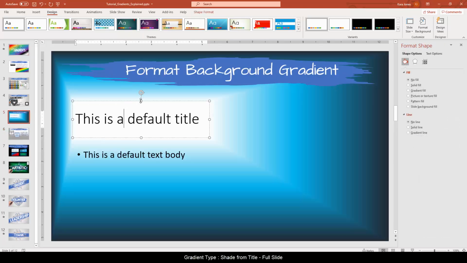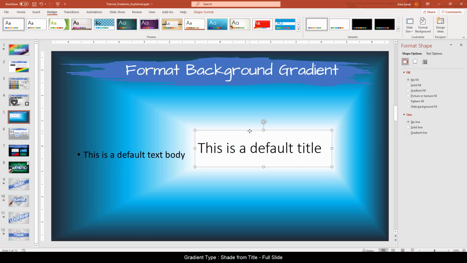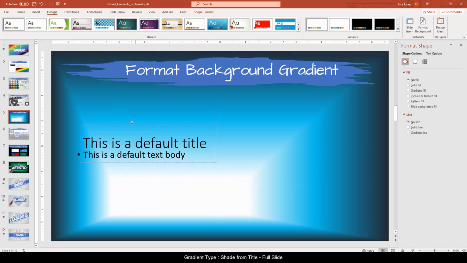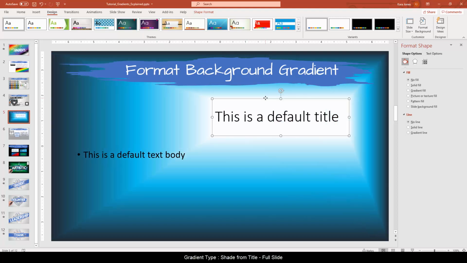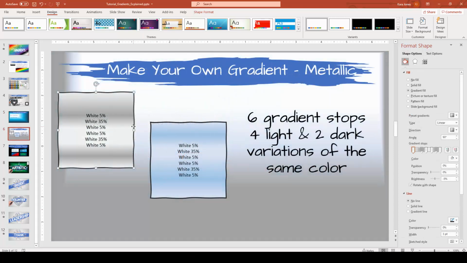The title, anywhere I move it, the gradient follows. So this is something that's really fun that you can do if you want to have a little bit of a different effect on each of your slides. You can also use the morph ability within PowerPoint to make this default title morph down to a bottom left corner and have the gradient follow it. You can have a lot of fun with it. The options are endless.